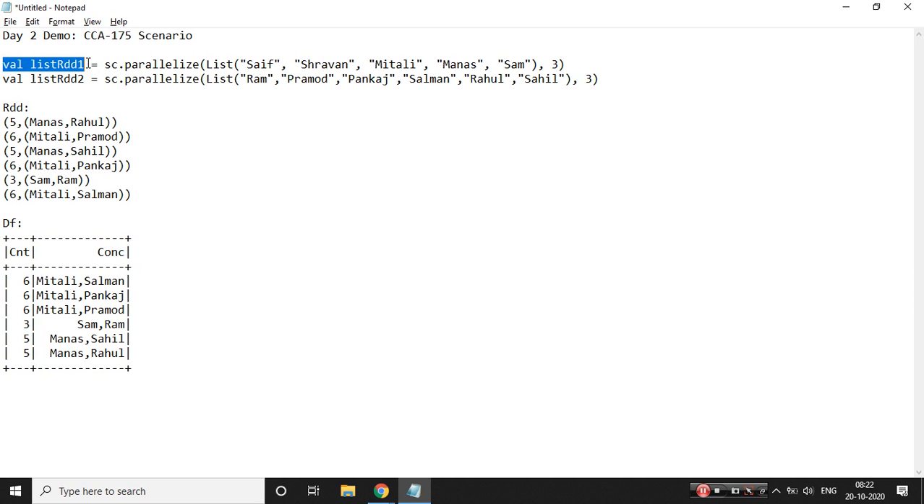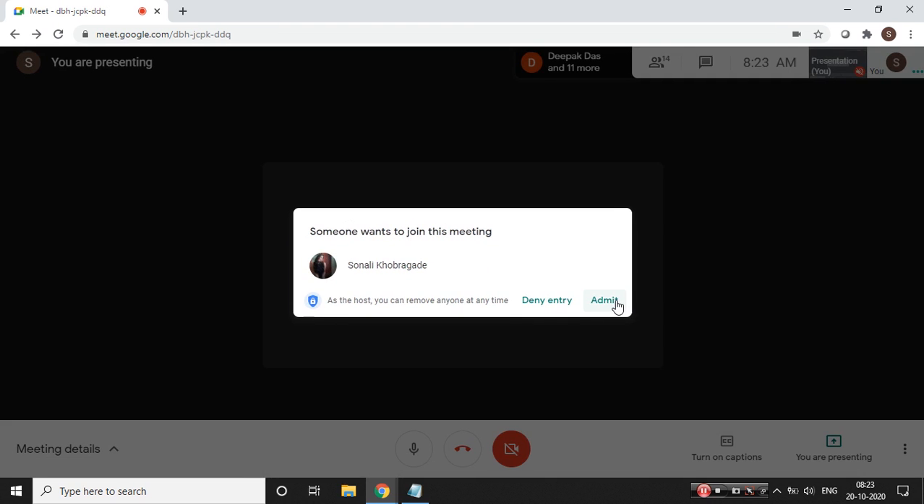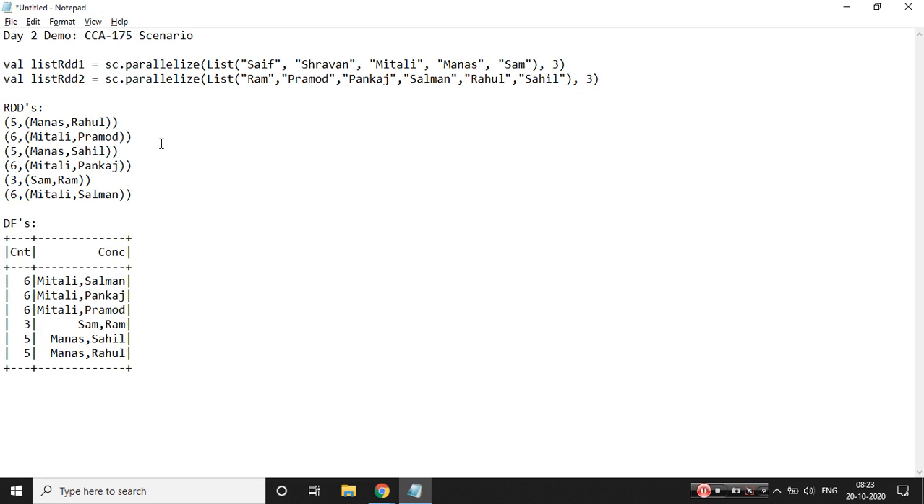I hope a few people might know RDDs or data frames, or a few people would be newbies to this. So don't worry, just see what we are trying to do. First there are RDDs. RDDs are nothing but your resilient distributed data sets. I'll not go into the technicality or low level granularity of what RDDs and data frames are. We'll just try to see how we can achieve this through a scenario with RDDs and data frames.